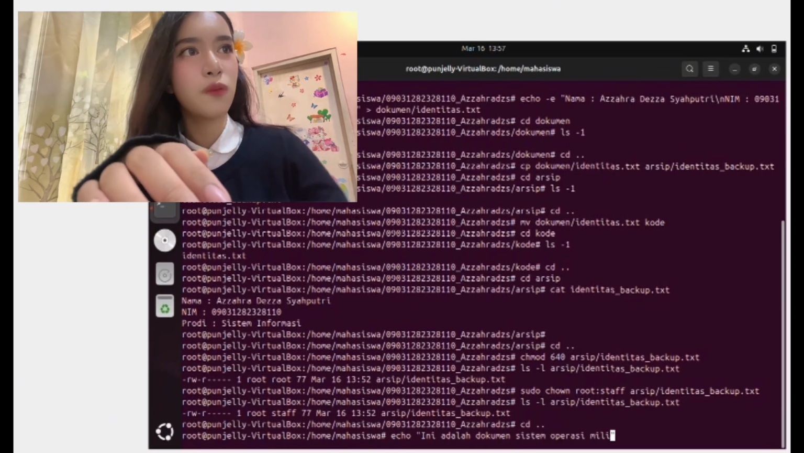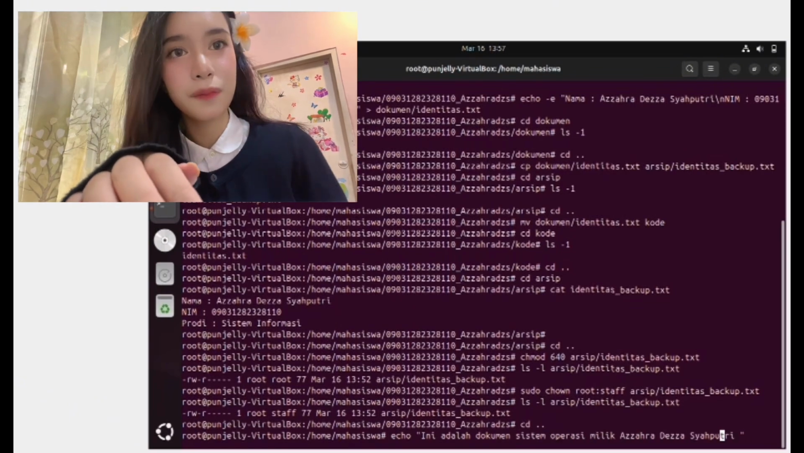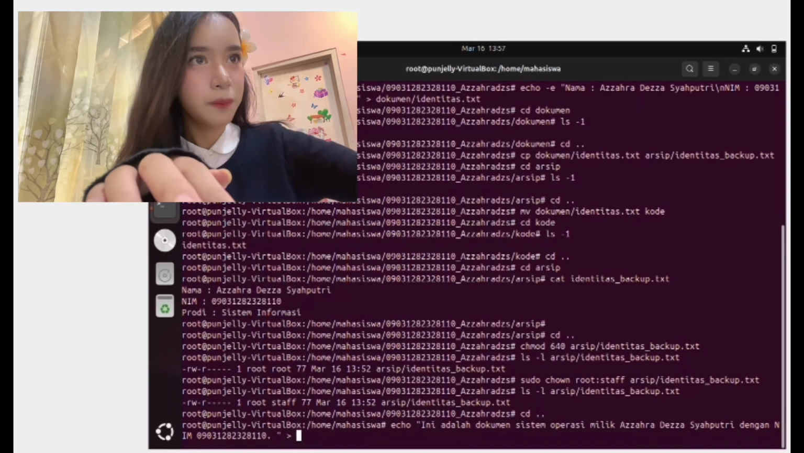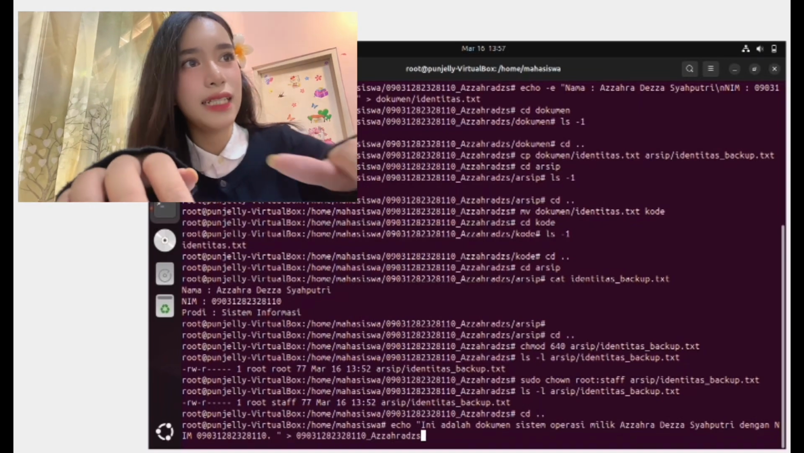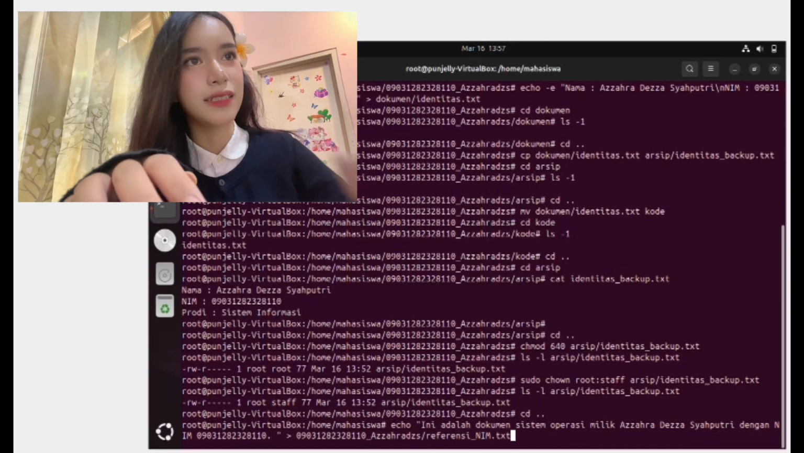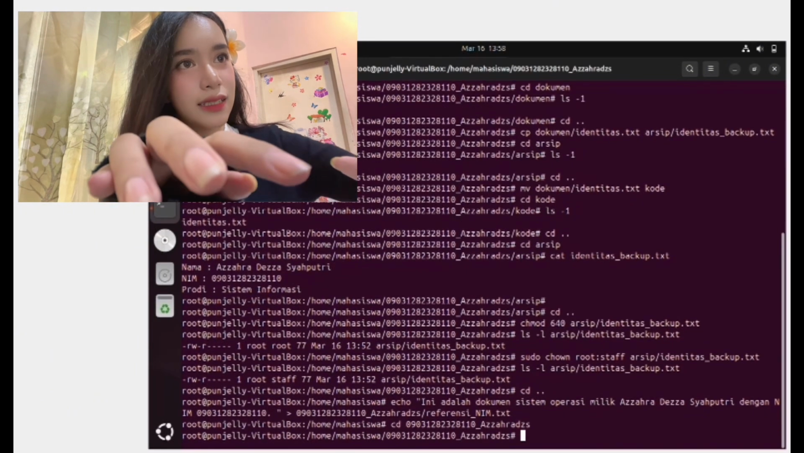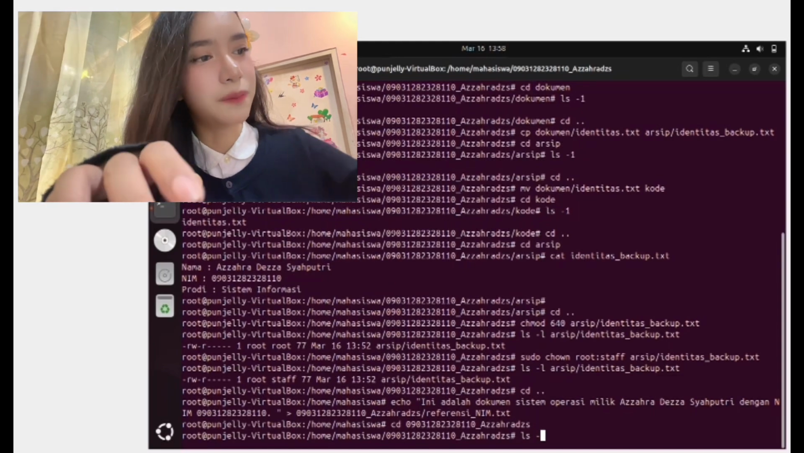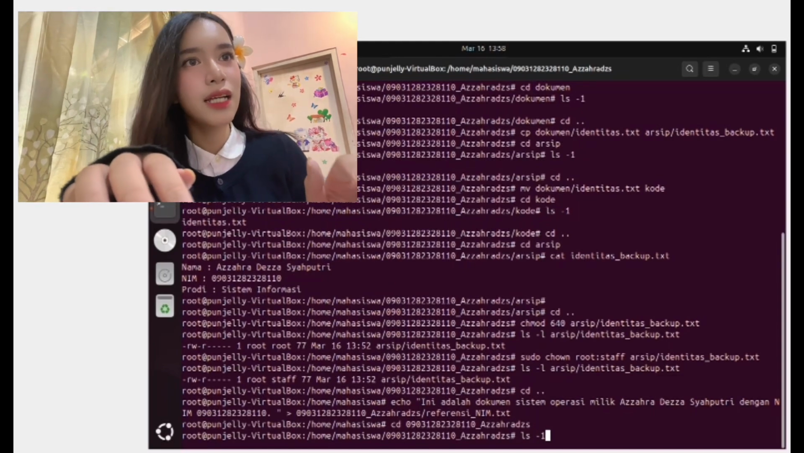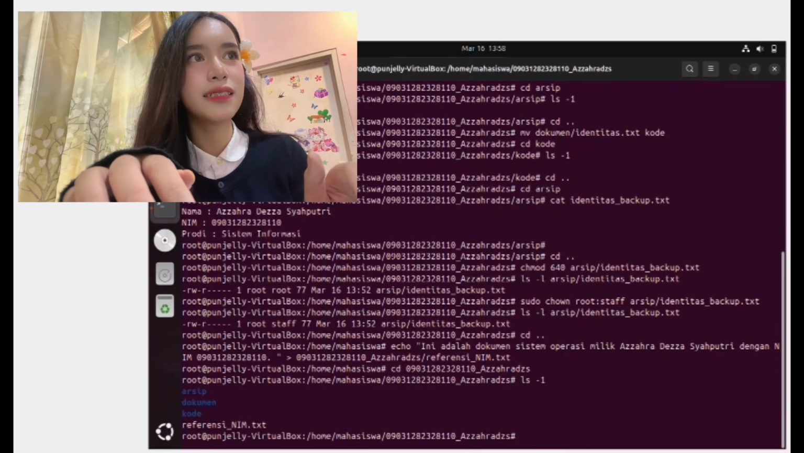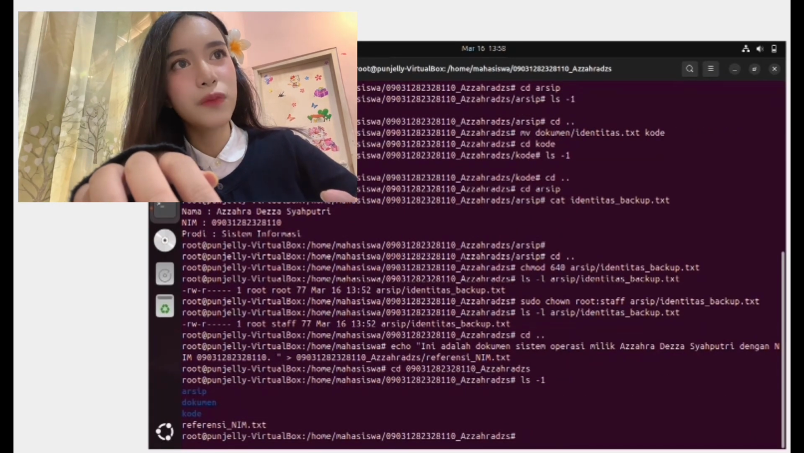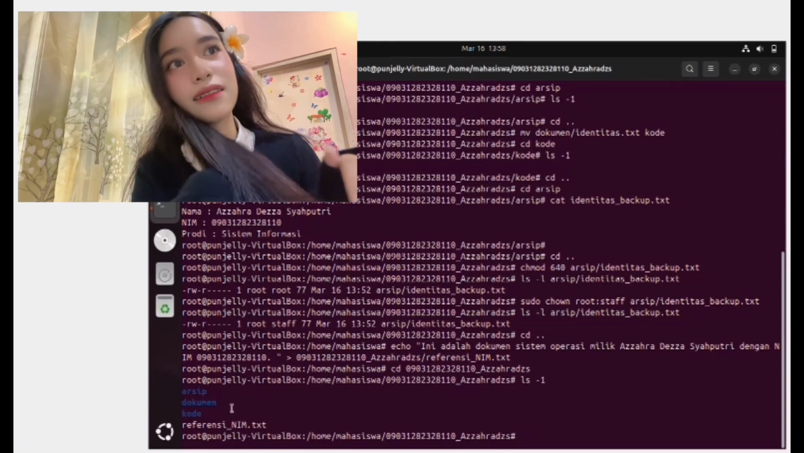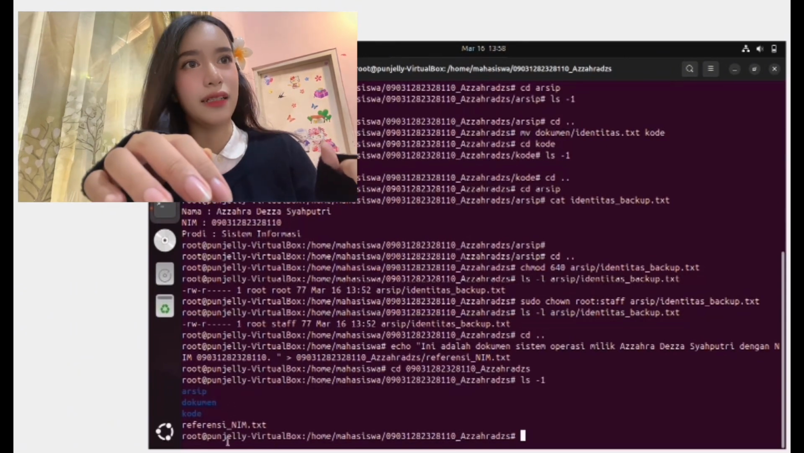Here I save the document in the directory with my student ID underscore my name, with the name referencing_name.txt. Then we check using ls -l. Okay, as you can see, there are arsip, document, code, and the file we created, referency_nim.txt.